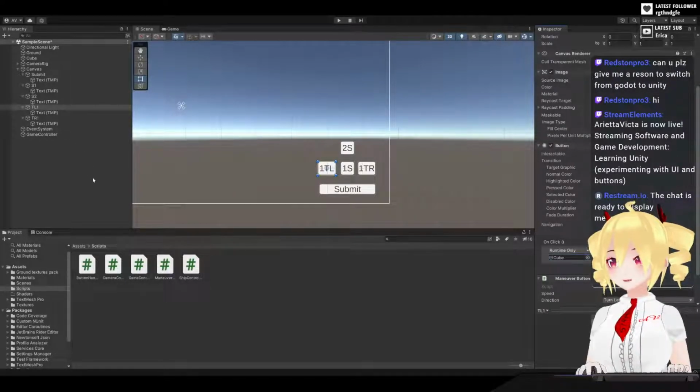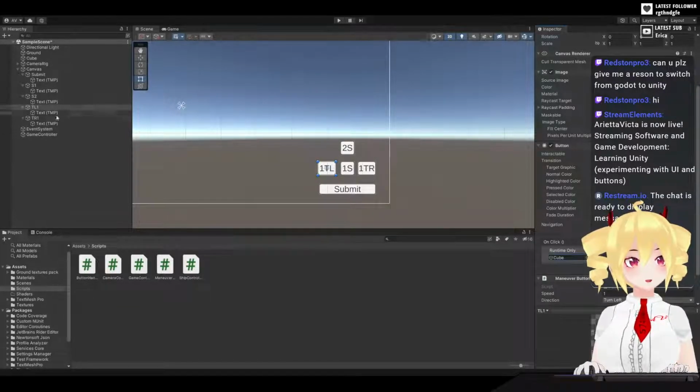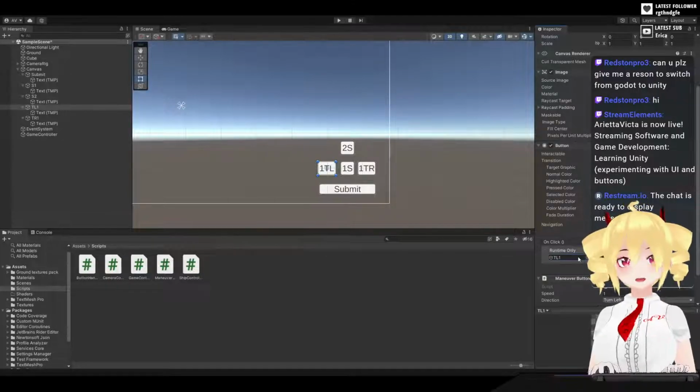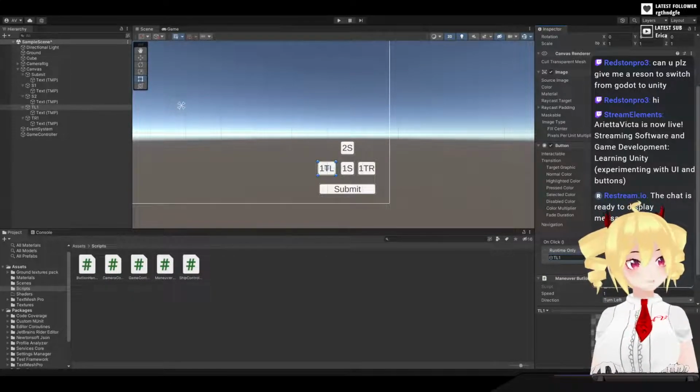To give you a reason to switch from Godot to Unity, I'm not too familiar with Godot, but from what I do know about Unity, is that it is used throughout the industry. So if you want to get a job at a bigger game company, Unity might be more useful in the end.